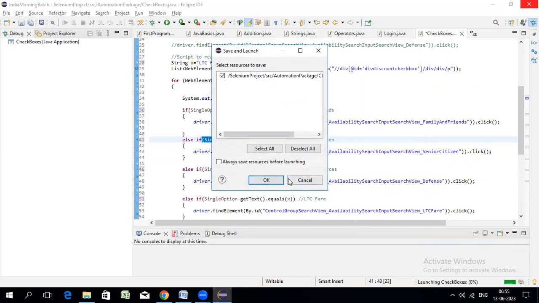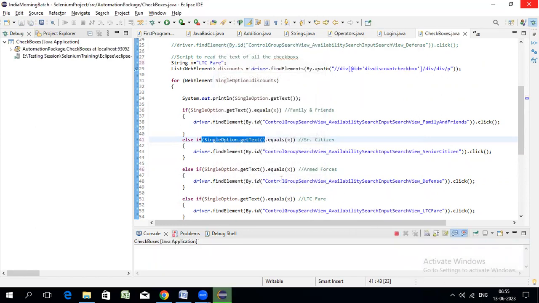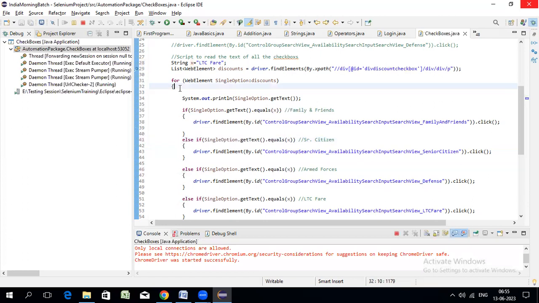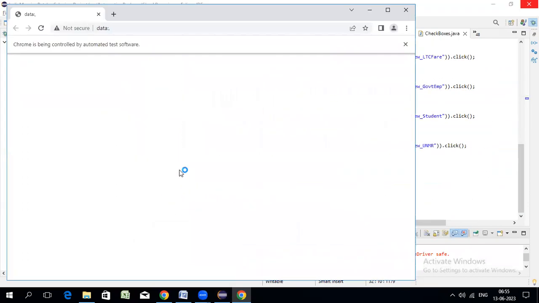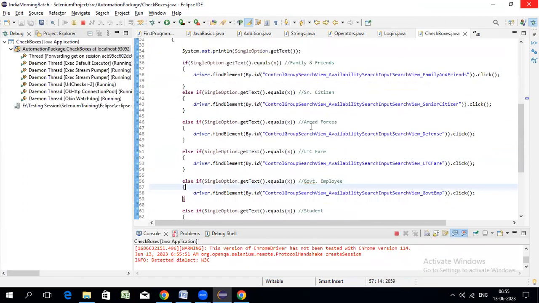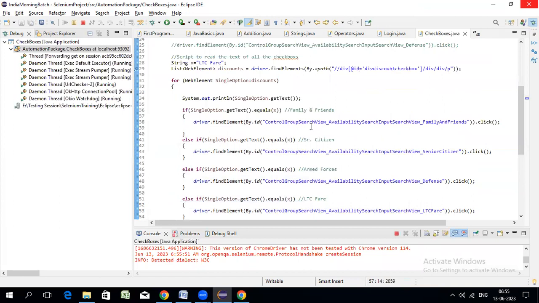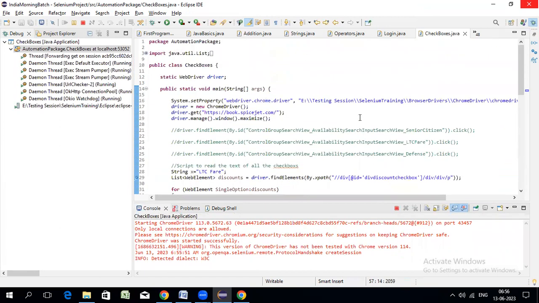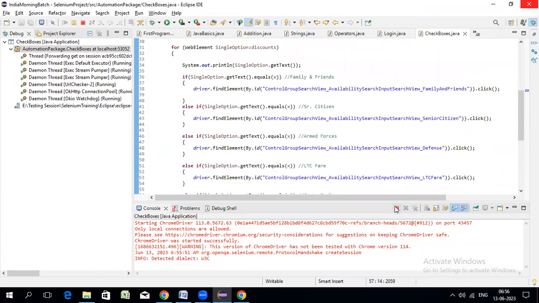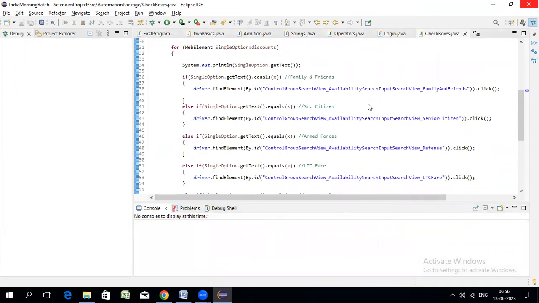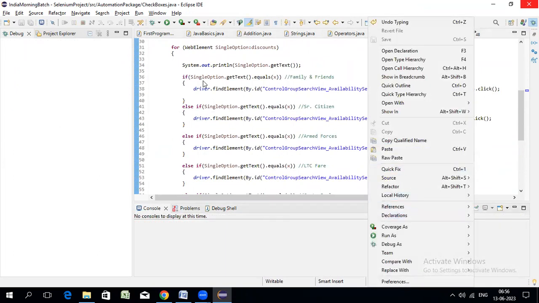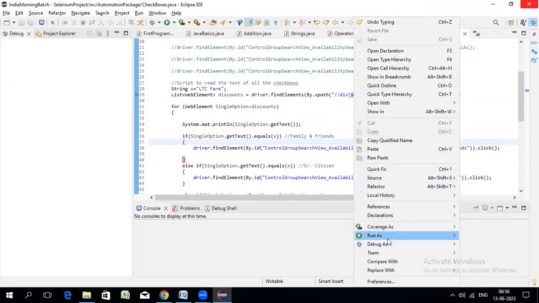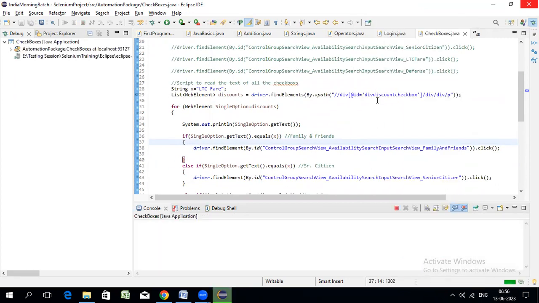We'll debug step by step and see. See, the for loop ends only here. Till that, the for loop remains on the first element only. Don't get confused. I have put the breakpoint, and I'm running in debug mode.